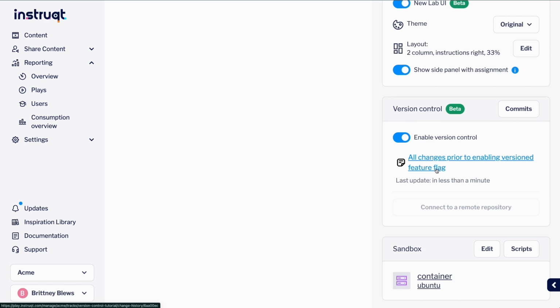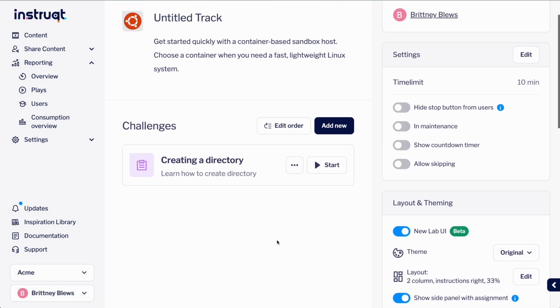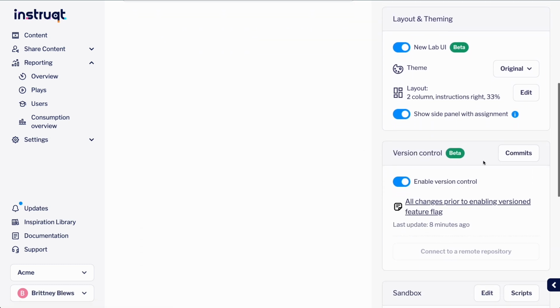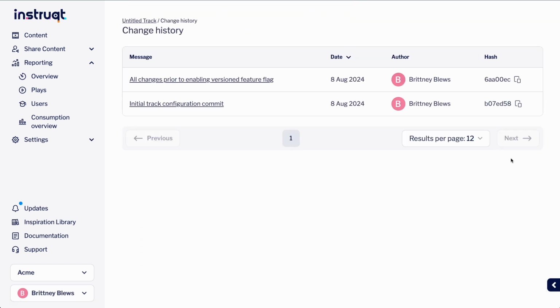Let's view the change history of this track. We can access it by clicking on the Created or Updated link in the top left of the track dashboard, or by selecting the Commits button in the version control sidebar. Now, let's see version control in action.